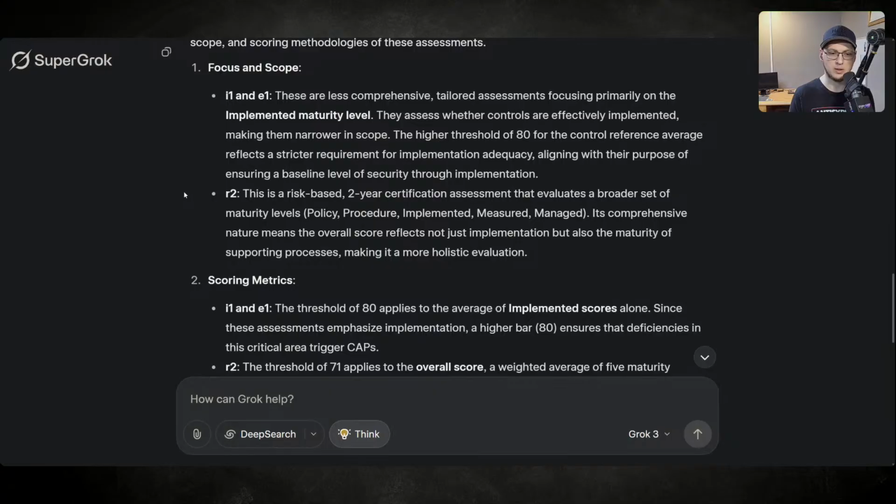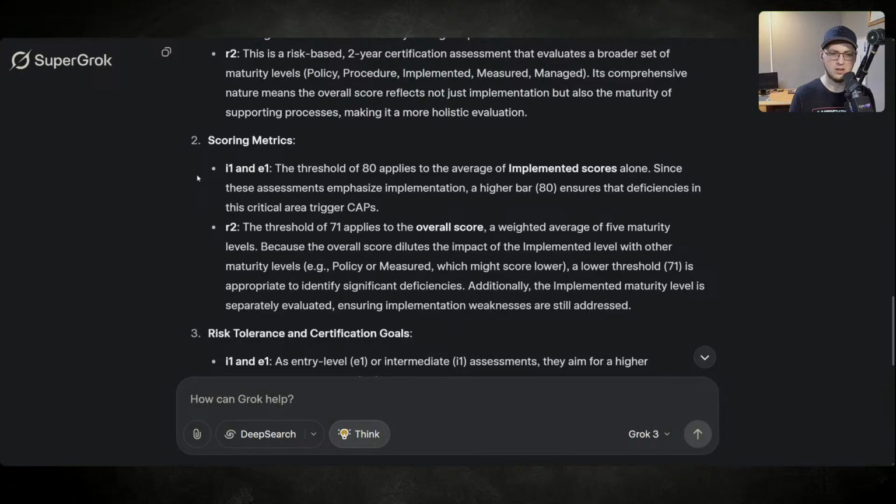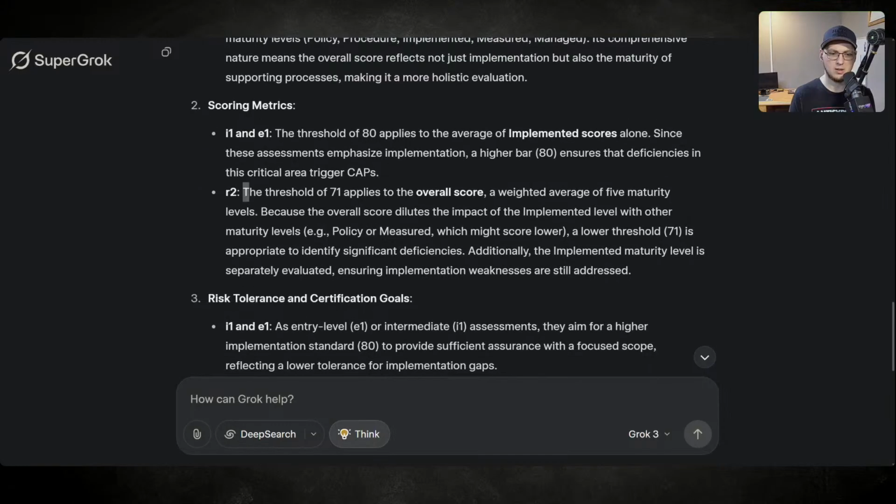R2, this is a risk-based 2-year certification assessment that evaluates a broader set of maturity levels. All right. Its comprehensive nature means the overall score reflects not just implementation, but also the maturity of supporting processes, making it a more holistic evaluation. So for the R2, the threshold applies to the overall score, a weighted average of 5 maturity levels, because of the overall score dilutes the impact.